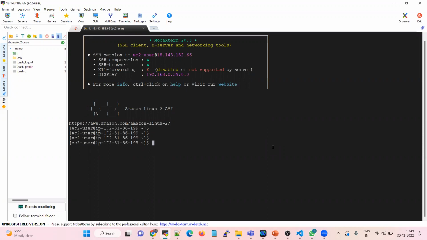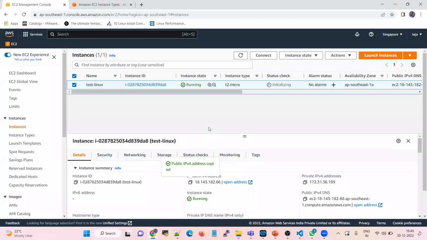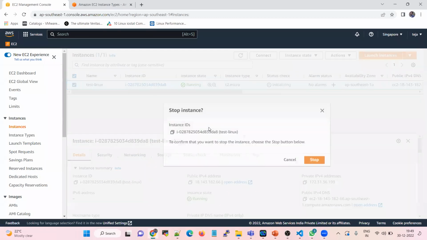Create an AWS account and launch one Linux server. Once it is launched and you have tested the connectivity, close it, and keep this instance in the stop state.